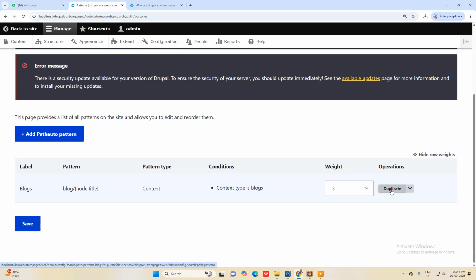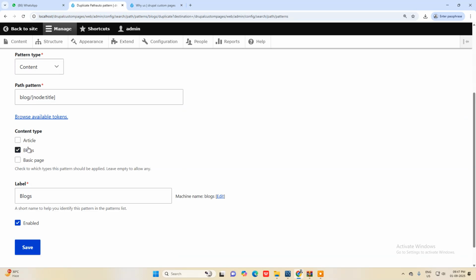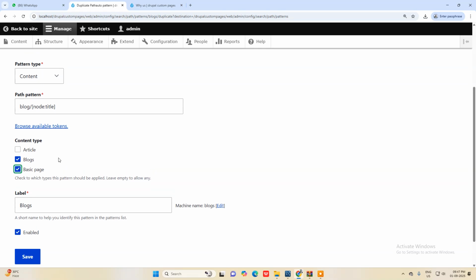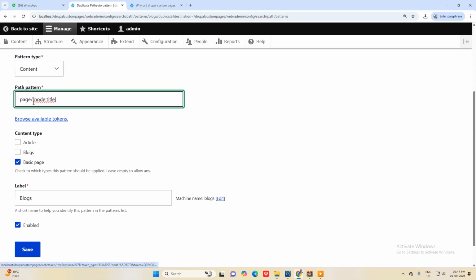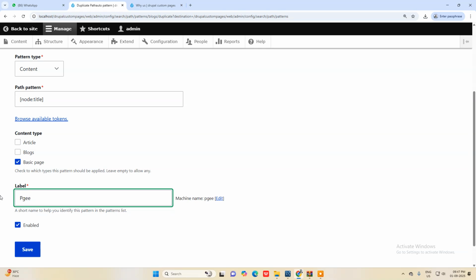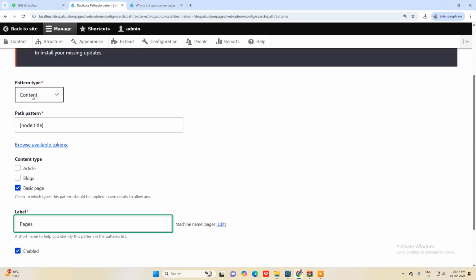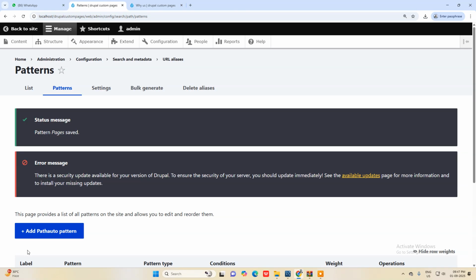So what we have to do is just duplicate it. This time we are going to select basic page. Let's uncheck this, and the content is already there. So rather than blog, I will type page, or pages, whatever you want. Or we can do one thing: let's remove everything, just enable this one, and of course here pages. Now save. Here for content we have selected basic page, so save. So we have two patterns.